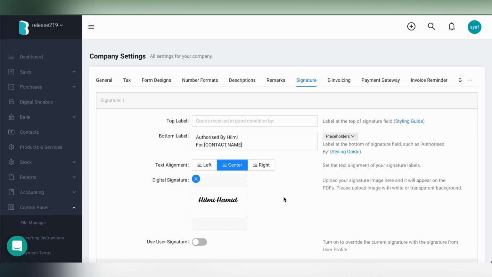Option to choose alignment for signature. We have granted more flexibility to manage your signature tag alignment for signature labels.